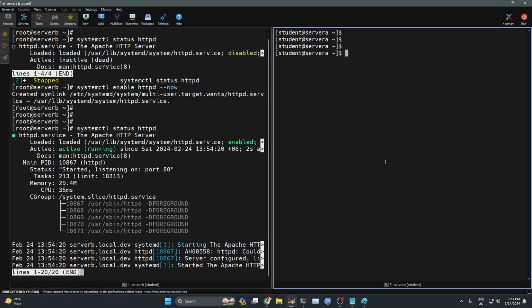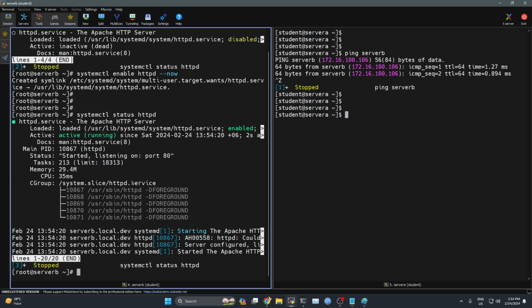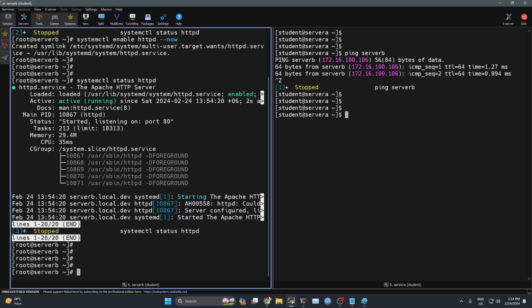Let's try to ping the server B. So can I ping the server B? So yeah, I can ping. So can I access the httpd web page, the default web page? So first of all, what we need to do is let's create a page for ourselves.